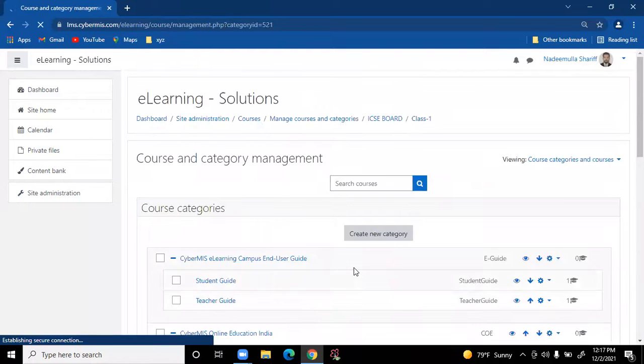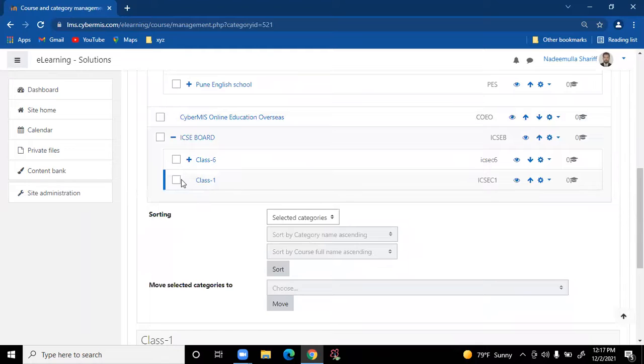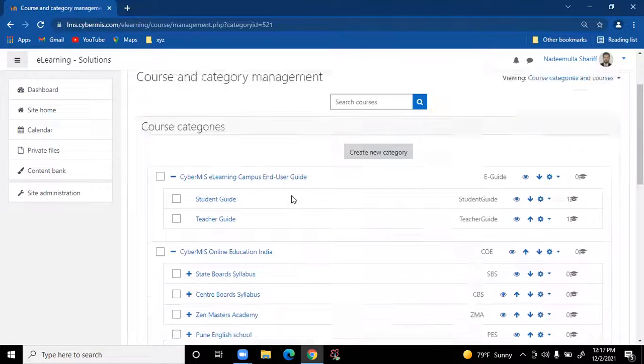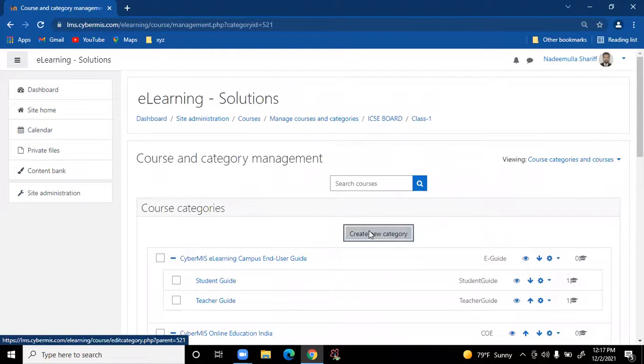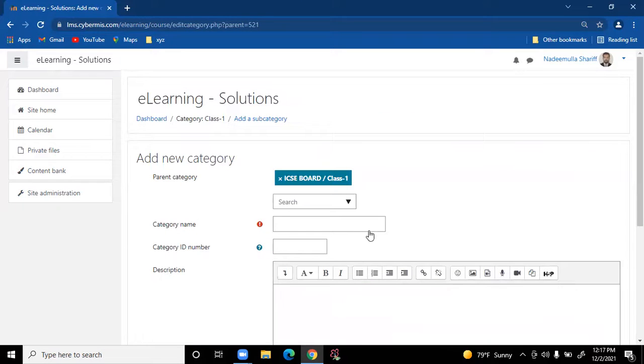You can see the category is created down here. I will tell you how we can shift this later. Okay. So again, I have to create one more category. Simple. Just click on category. Now you can see the parent category. By default, it is going under IGCSE class 1. So I want to create class 2 in the IGCSE only.